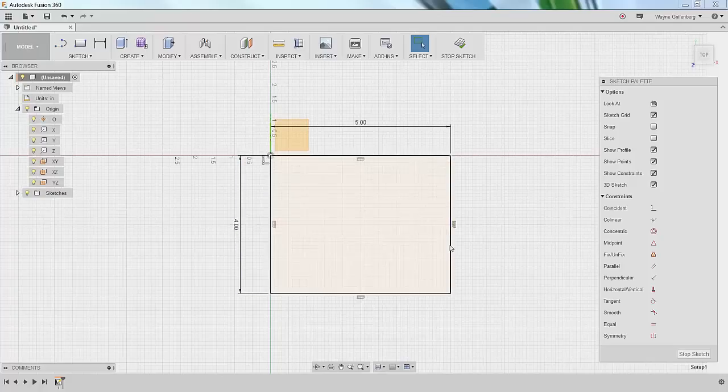Okay, so now I have this region. Notice when I hover over that region, it highlights. That's a region that's closed, and we're able to work with that region, extrude it and work with it. So I have that closed region. I'm going to start the sketch in here.